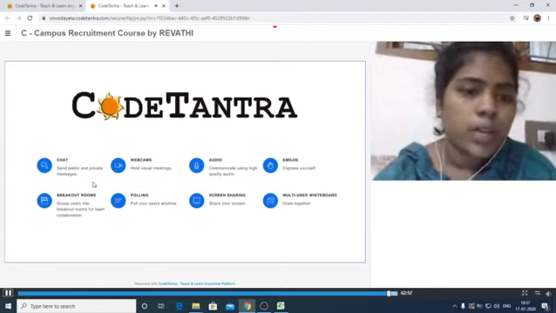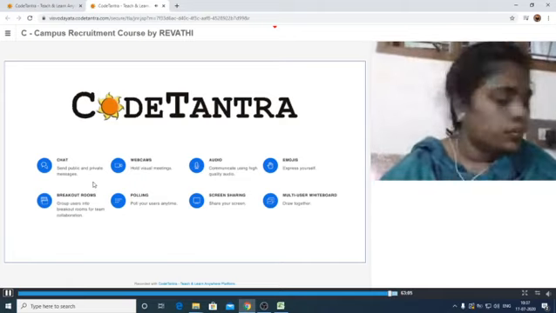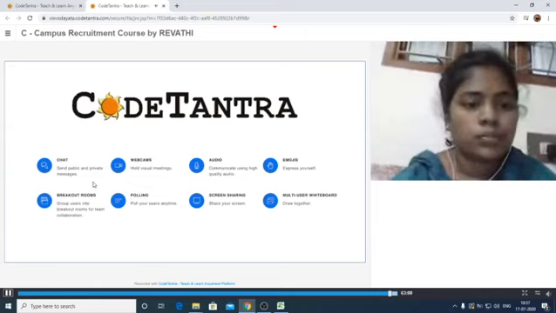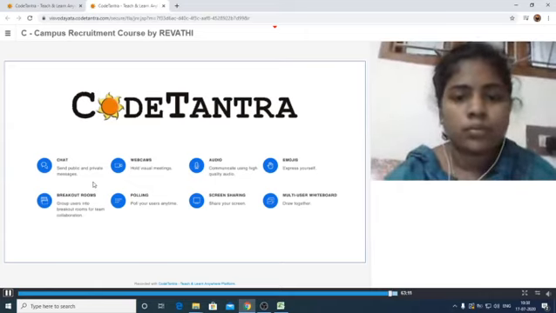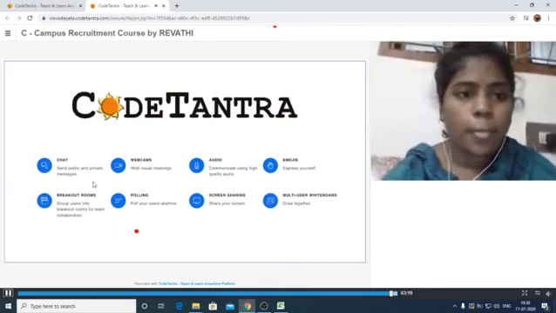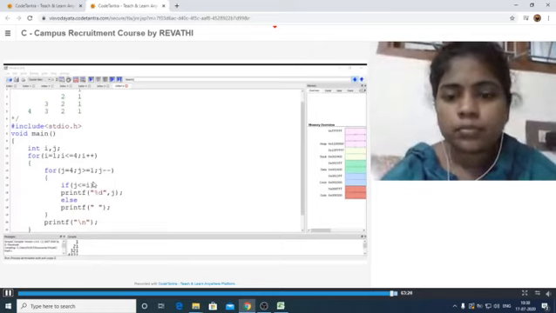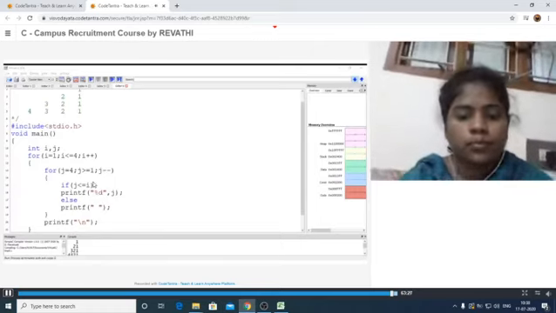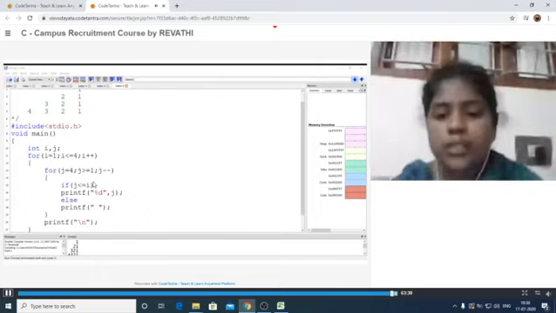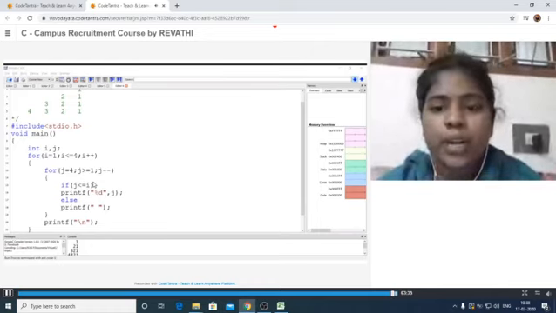Check it once. So these are the pyramid structures that can be developed by using the C programming language. We'll continue in the next session. Thank you.